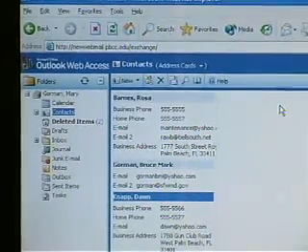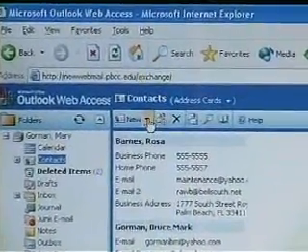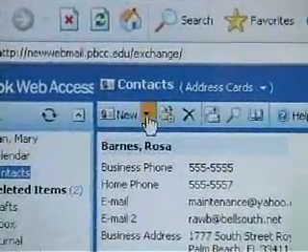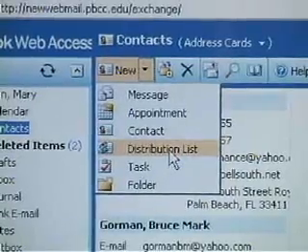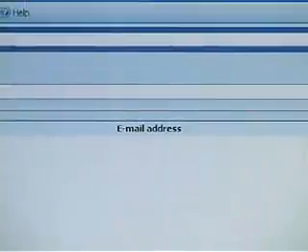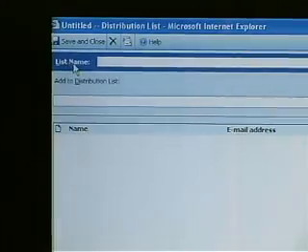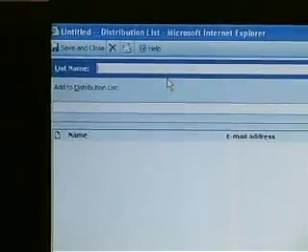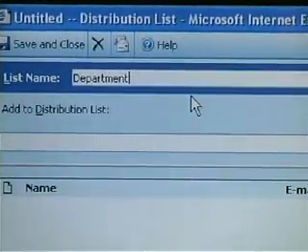Now to create a distribution list, you have to drop down on the New button, so you'll see there's an arrow next to it, and when you drop down, you'll have the option for a new distribution list. So when I click on this option, the distribution list dialog box opens up, and the first thing you need to do is assign this list a name. So I'm just going to call it Department.